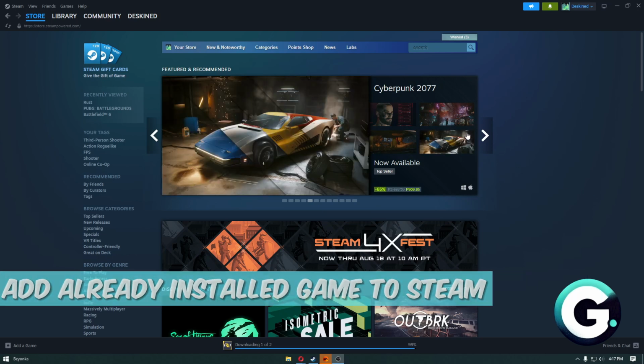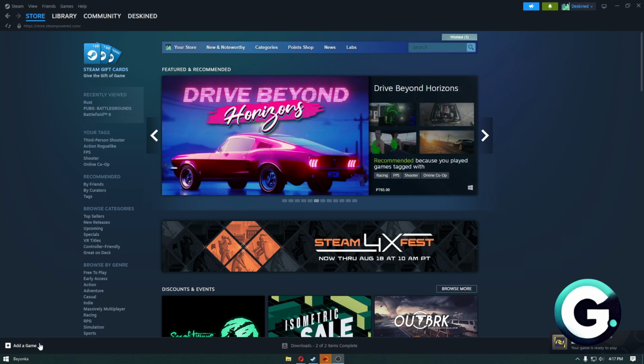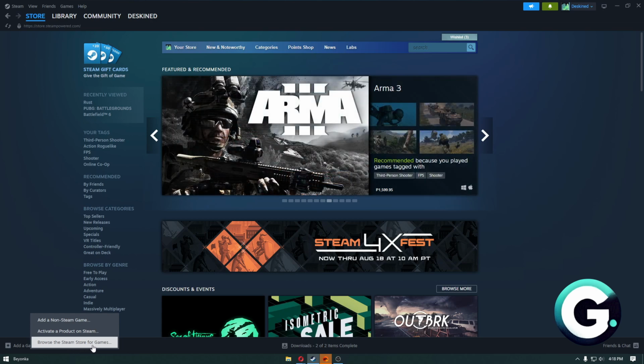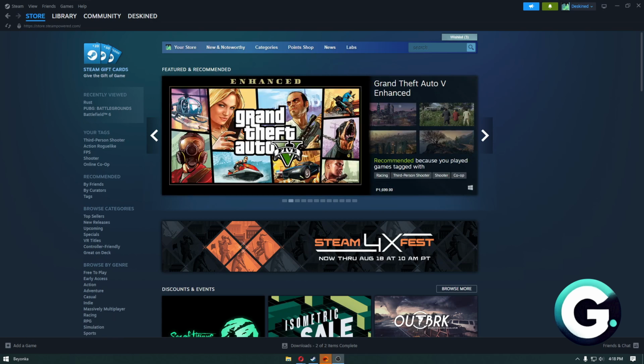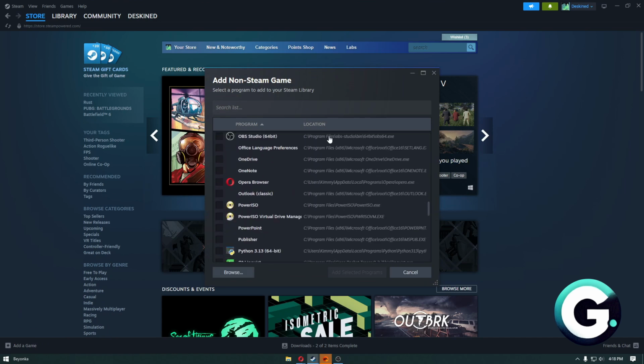So the first thing that you want to do is to simply head over to the homepage of the Steam application, and from here you then want to scroll down and navigate to the bottom left corner of the screen. You will be able to see an option called Add a Game. Now in here we have multiple options like add a non-Steam game, activate a product on Steam, or browse the Steam store for games. Now you can just go ahead and choose your preferred option, and from here you then want to simply locate your Steam game.